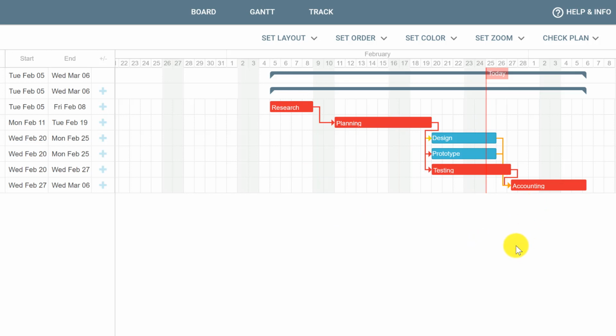This means that if we make a simulation in which testing delays for 1 day, this will cause the whole project to be delayed in 1 day. So now it ends on March 6th. While the blue cards, for example Prototype, can delay for 1 day without affecting the end date on March 6th.